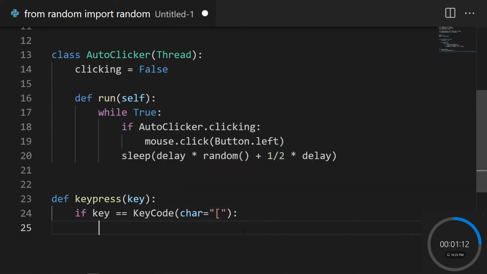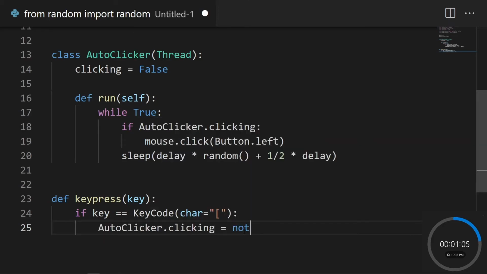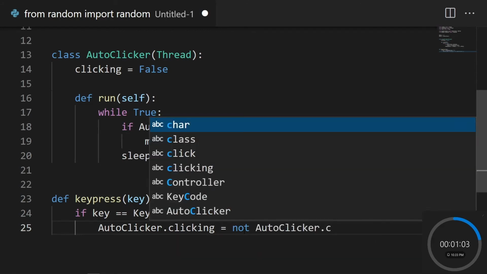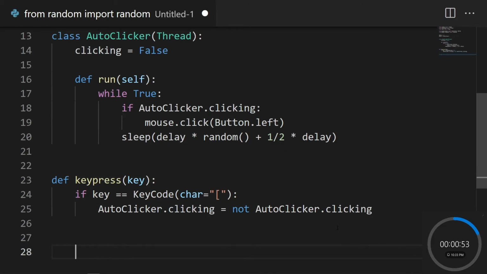All right. Now all we need to do is say AutoClicker.clicking equals not AutoClicker.clicking. That will just toggle it on and off. If it is false, it will be set to true. If it is true, it will be set to false. That's all that our keyboard listener needs to do.